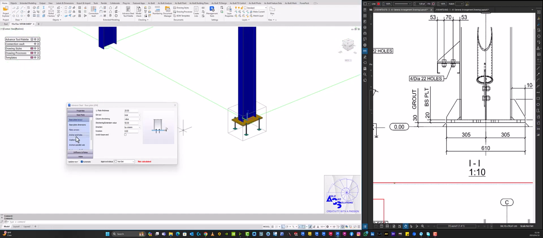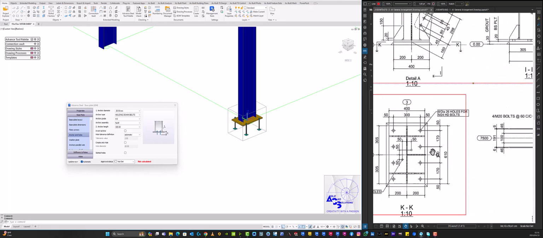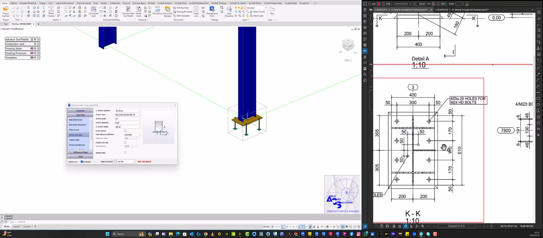So let's go to base plate corners. If you want to notch your corners, this is how you do it. We are not doing that. It's not part of our design. Anchors and holes, right? So when we go to our view there on the drawing, it says 8 diameter 26 holes for M24 HD bolts.